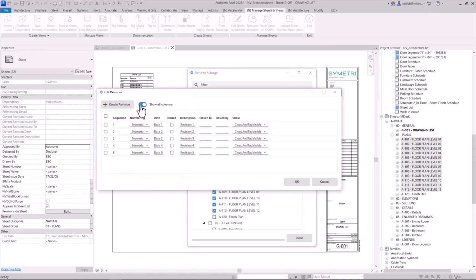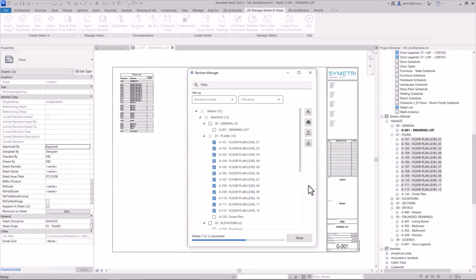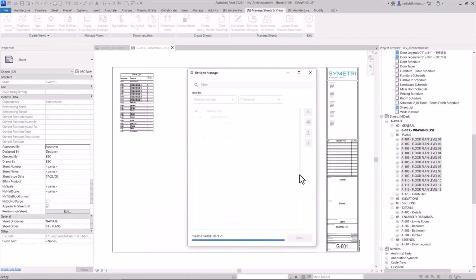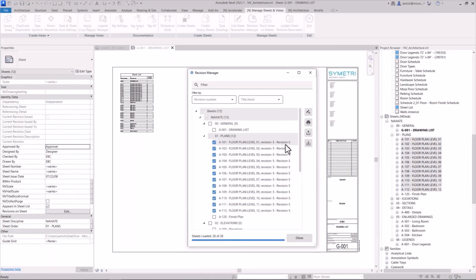Then I can go into edit my revisions, which not only allows me to add or remove revisions, but also modify the properties of each revision in Revit, from the numbering to the date, to if it's issued, to the description, and much more. We can also create new revisions if needed, and then select which revisions we want added to the sheets that we've selected in this UI. And just like that, it adds the revision to the sheet.